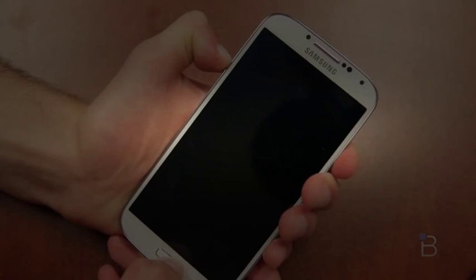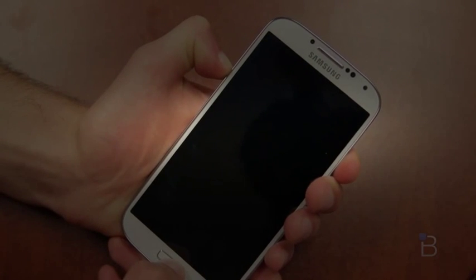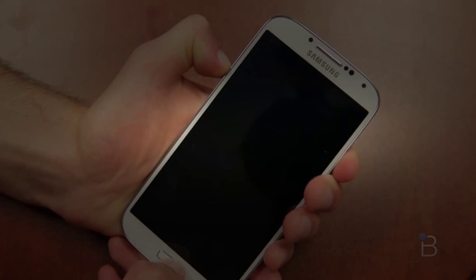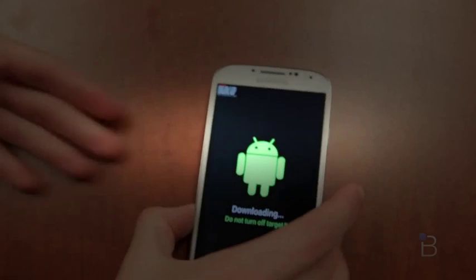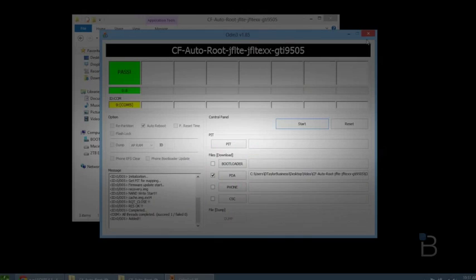All right, so here we go. I just turned the phone off, and I'm going to power it back on to put it into download mode. Right here. There we go, and we're going to hit volume up to put it into download mode. There you go. And now you want to flash it with TWRP, which will install the custom recovery.